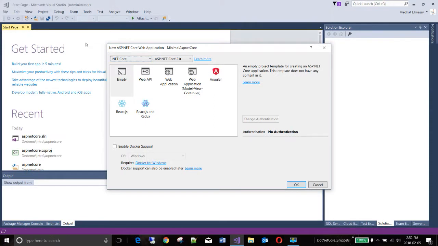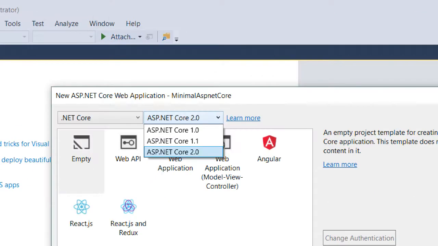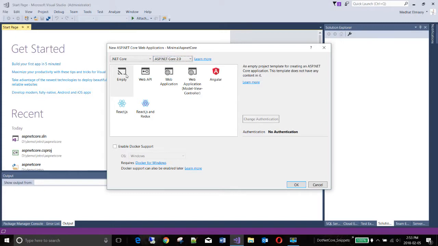I want to have a pure .NET Core application, so I'm going to choose this one. Now, let's have a look at the options we have for the .NET Core versions. These all depend on what you've got on your machine. On my machine, I happen to have .NET Core 2.0 and 1.1, but I want to stick to 2.0. I will choose empty. I want to create a bare bones application.